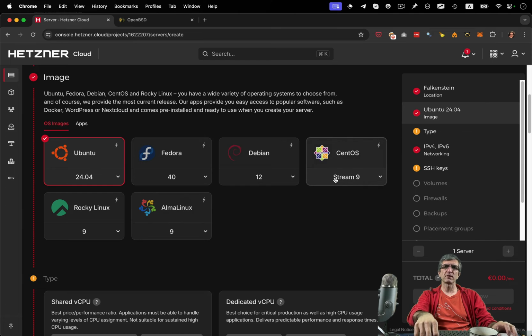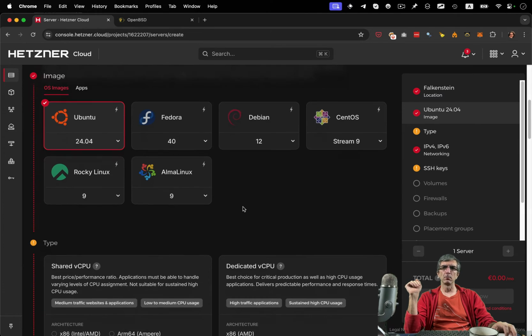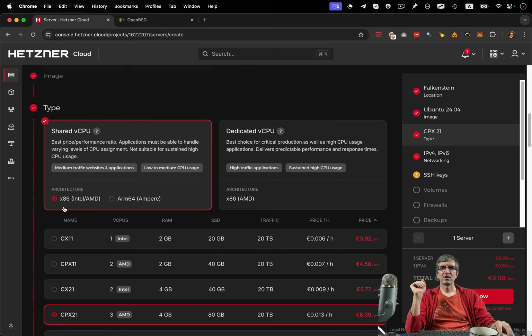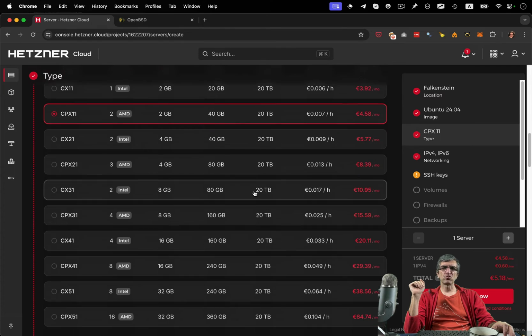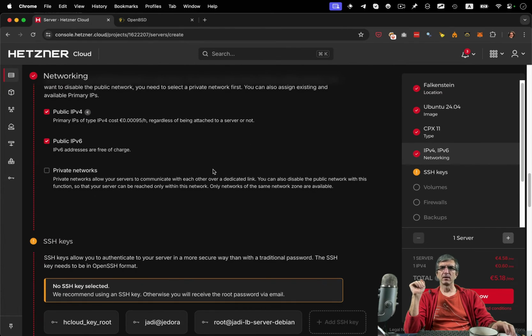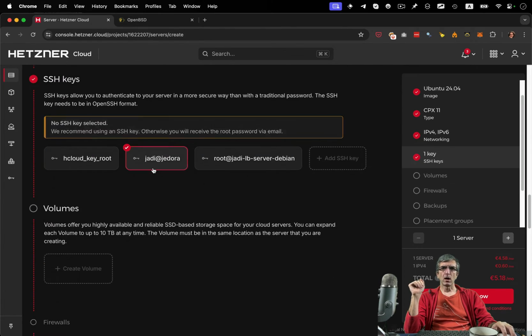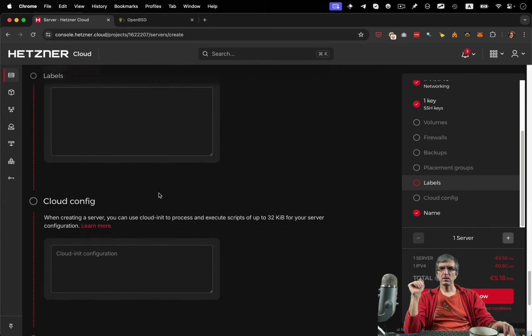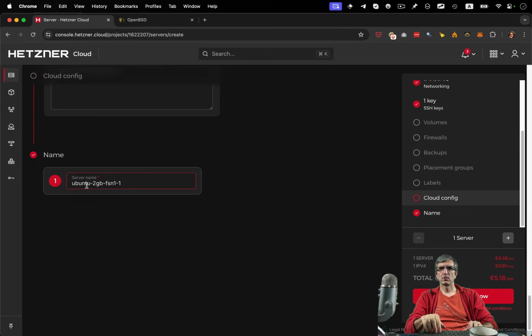These are the only operating systems Hetzner lets you use: Ubuntu, Fedora, Debian, CentOS, Rocky Linux, and Alma. We will use Ubuntu as our start. Let's go with a cheap one. We will have an IPv4 address. I will add my key here and I will name it Jadi Ubuntu test.